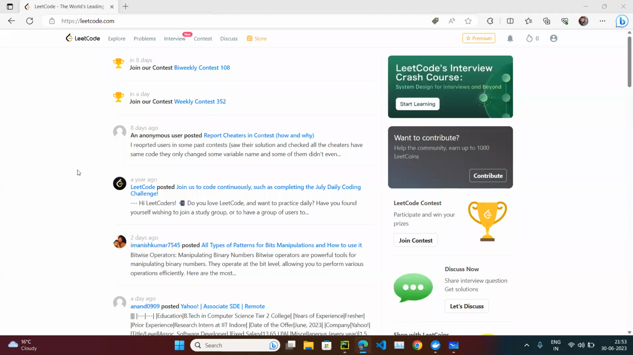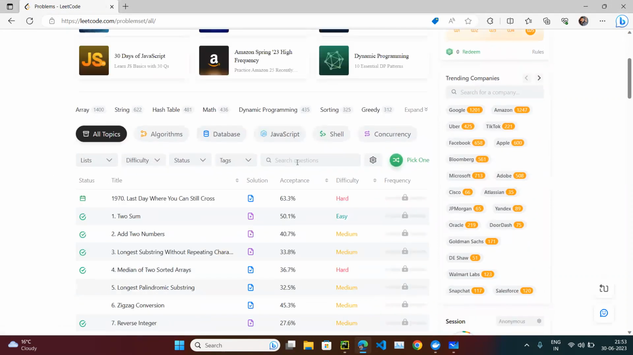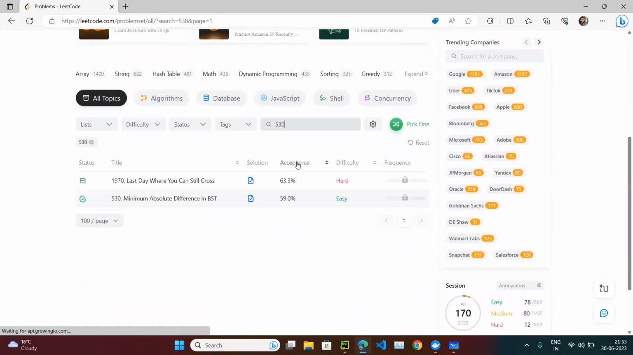Okay, so let's try the next coding exercise. Open leetcode.com and go to the problems tab, and in the search, enter question number 530. Hit enter. So we have question 530, Minimum Absolute Difference in BST, and it comes under the easy category. So click on it.